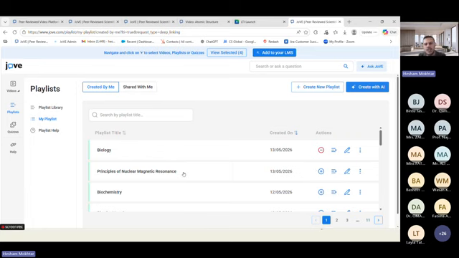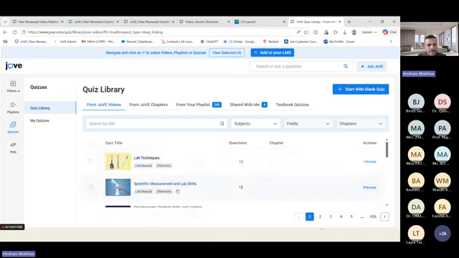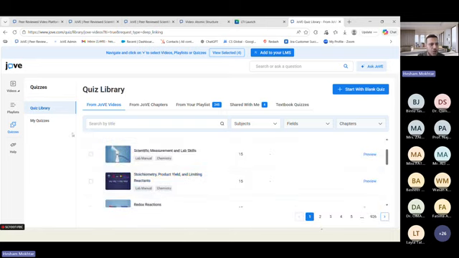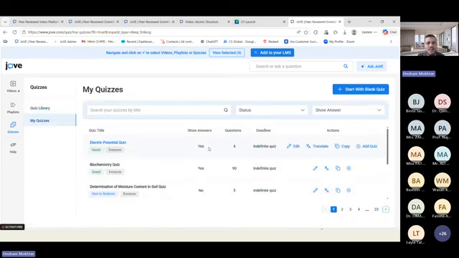Principle of nuclear magnetic resonance, I just can click on it. I just don't want to increase the number of items because it will load for a longer time. So same thing for the quizzes. Exactly, I can go to my quizzes and I will find every quiz that I have made, which is electrical potential quiz, the one that we made together.